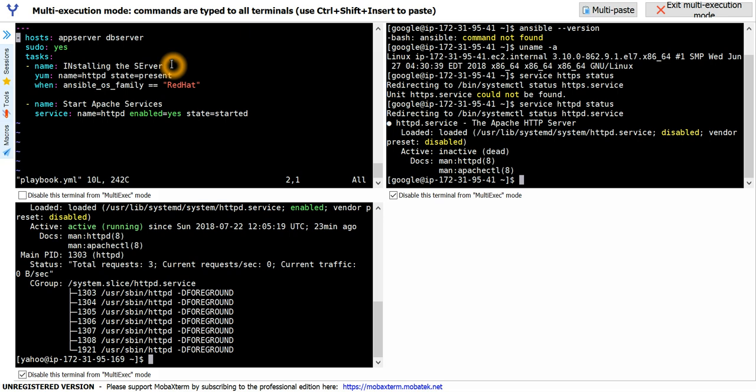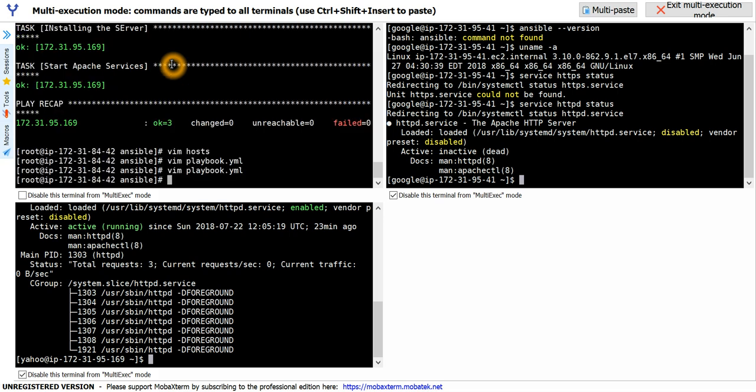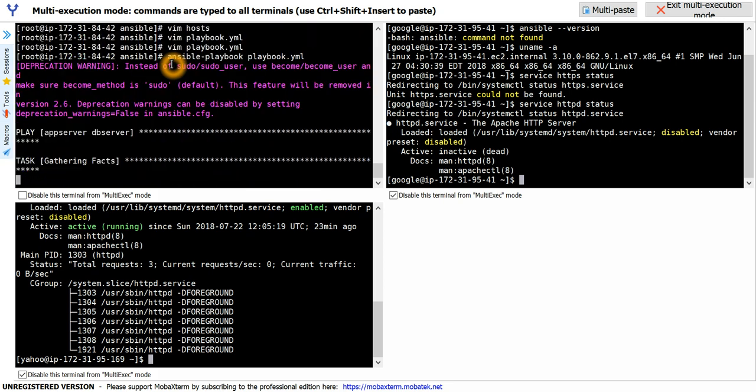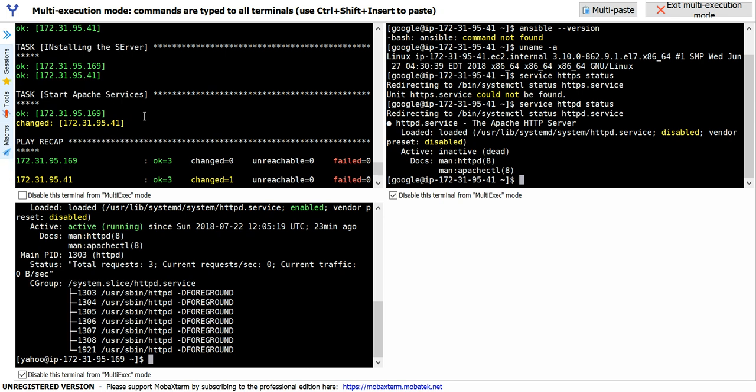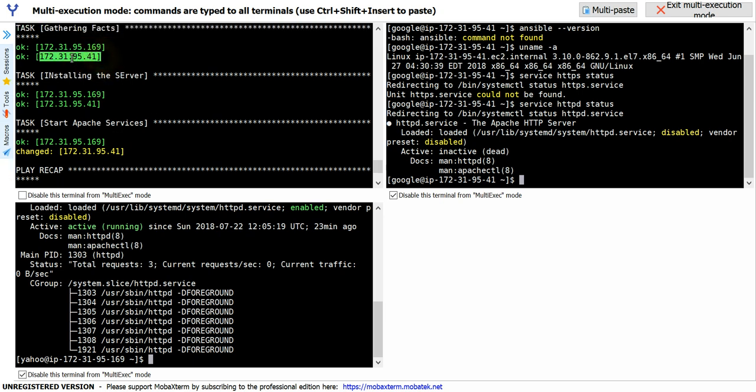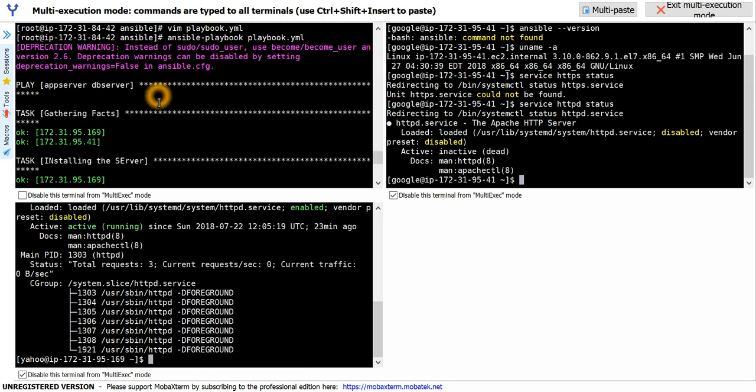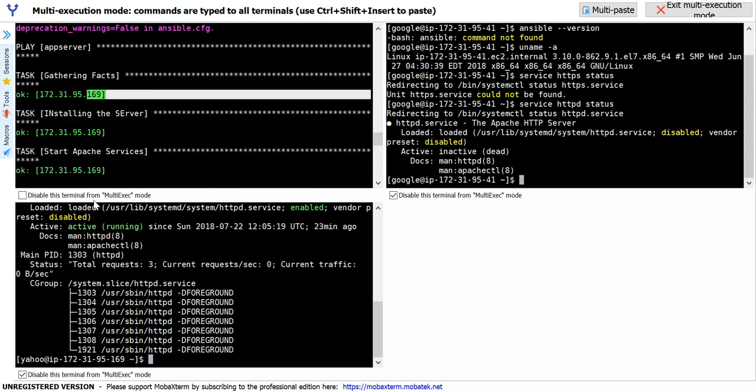Server, right? Okay, gathering the facts on both. Now what ran in this and this? Earlier, what was the earlier command? Only on 169. That means 169 is this one only.